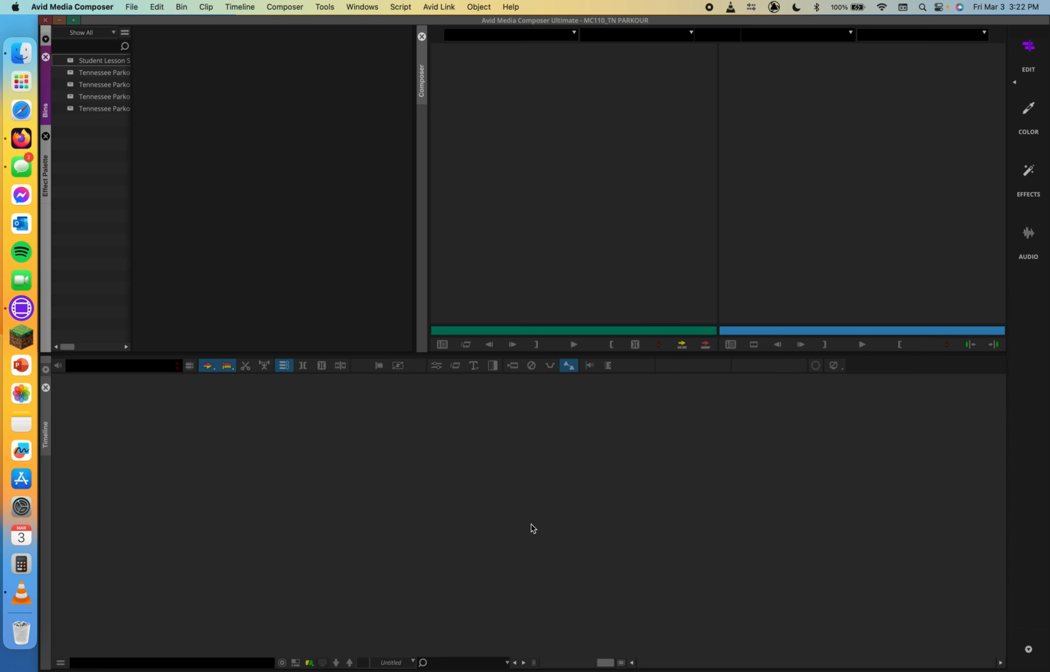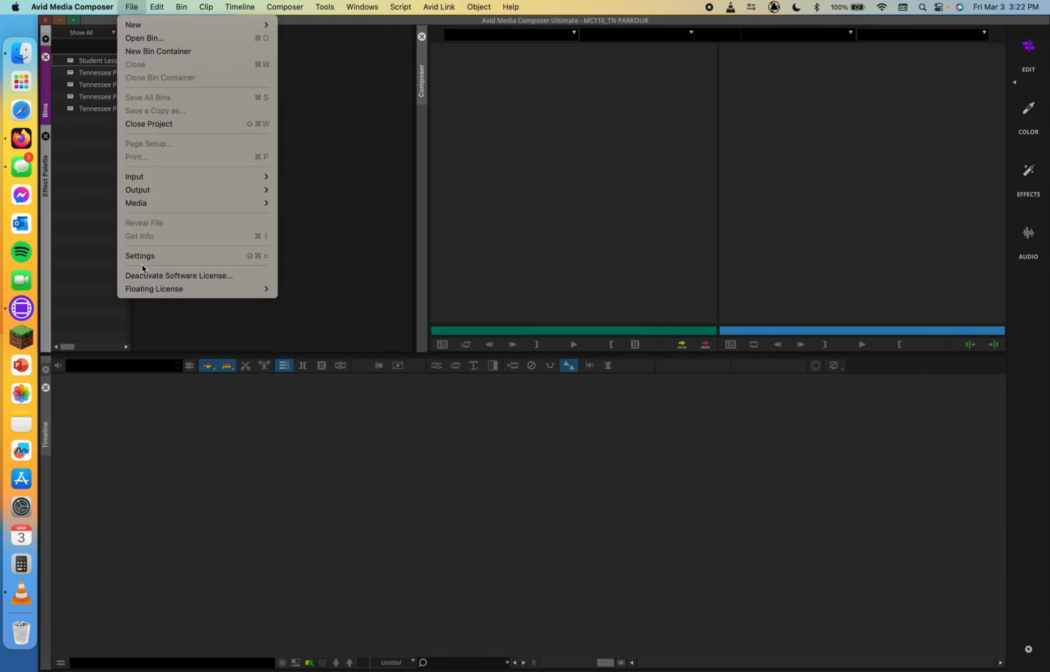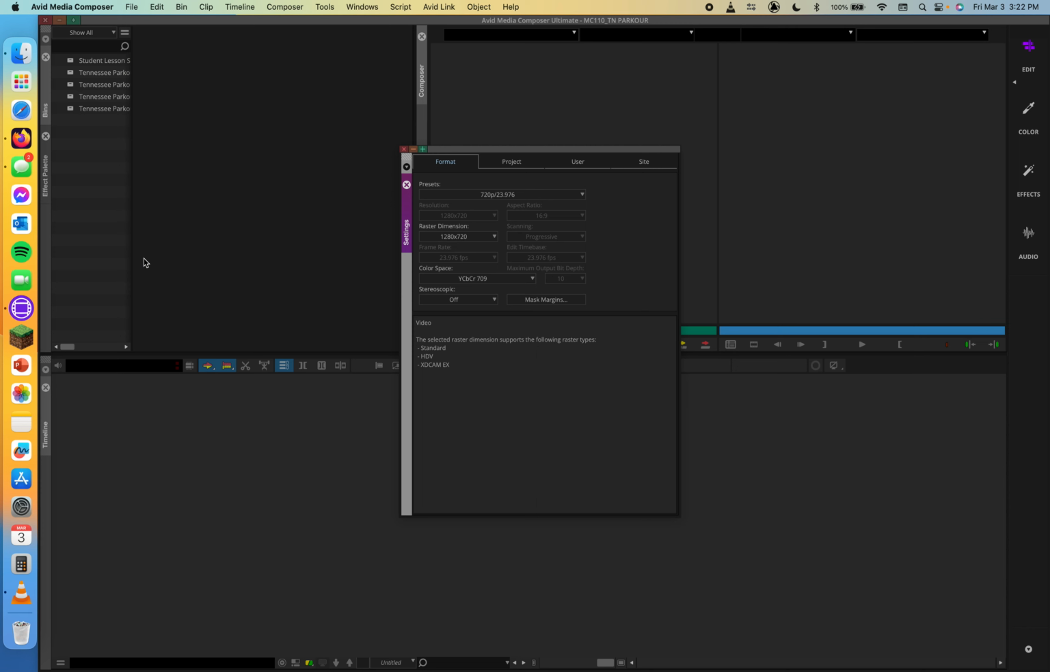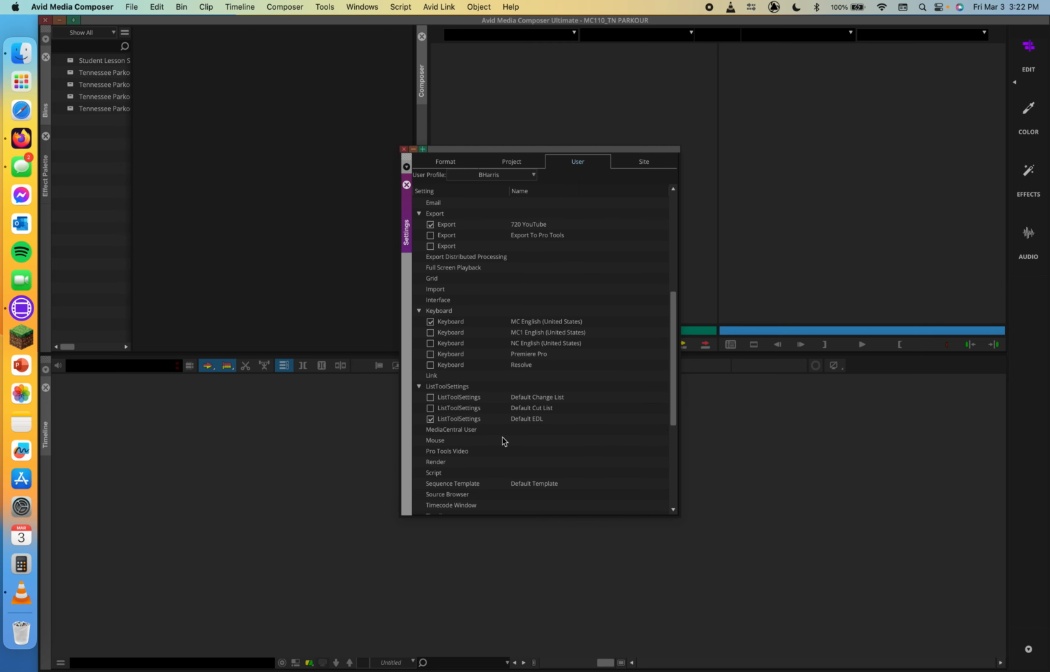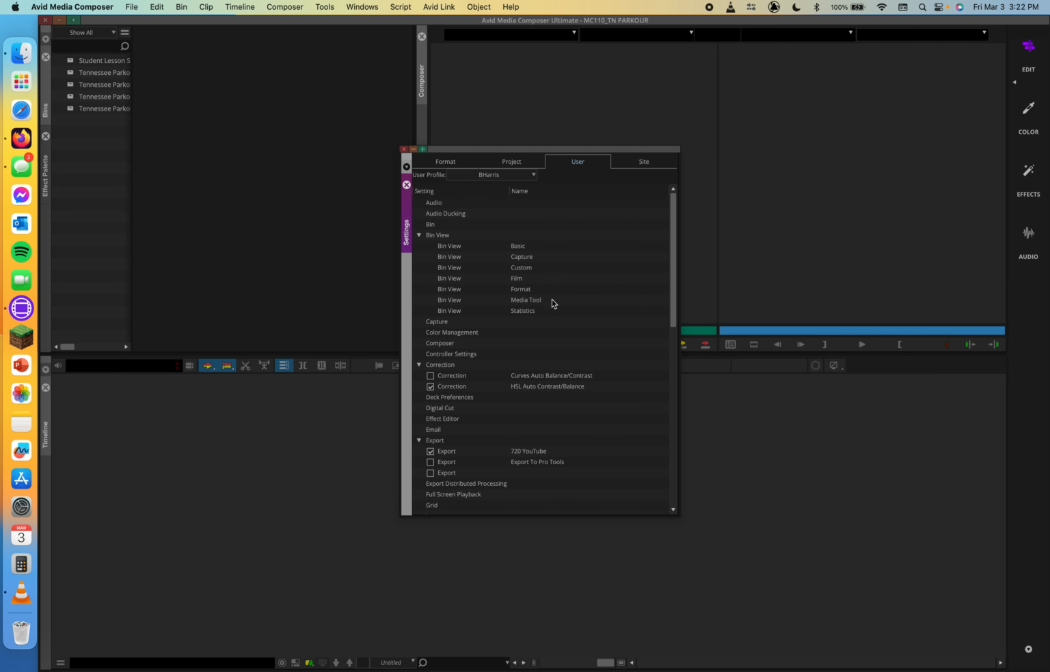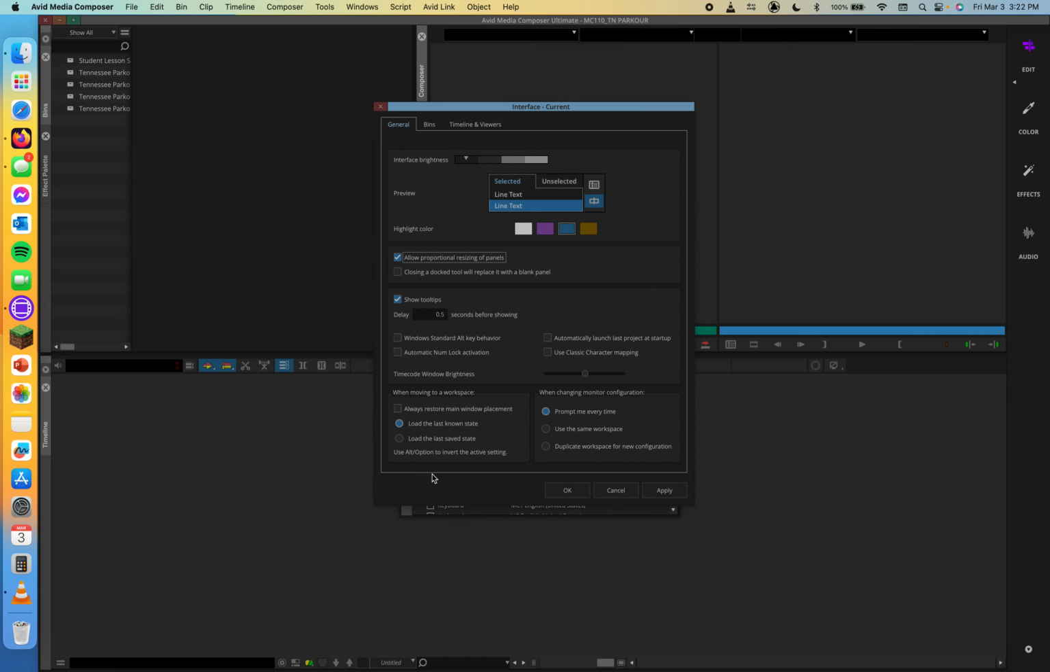Cool. We can also customize Media Composer's interface overall look. This includes going to File and then Settings, and in File Settings we can go to the User tab, and then under the User tab we can double click the interface setting and customize options. So let's scroll for the interface settings. Where is that? Let me shrink these so I can actually read. There we go. I can double click interface.